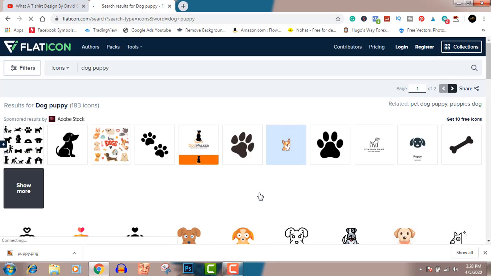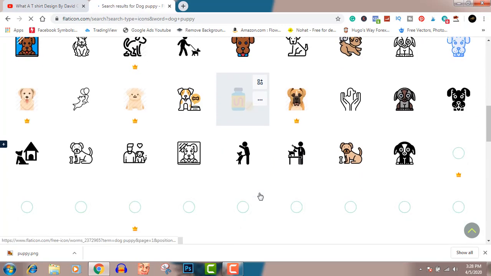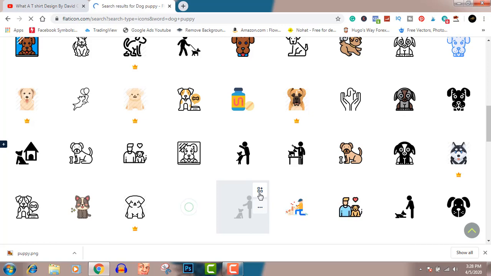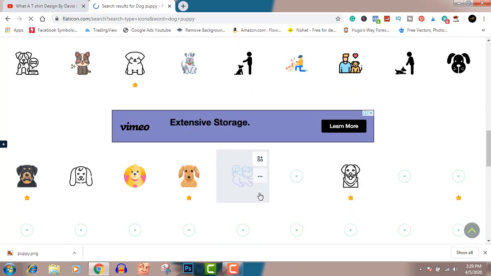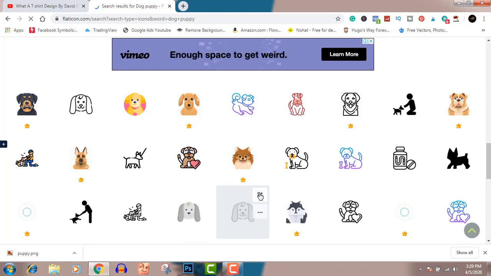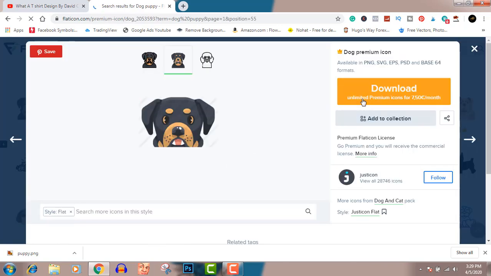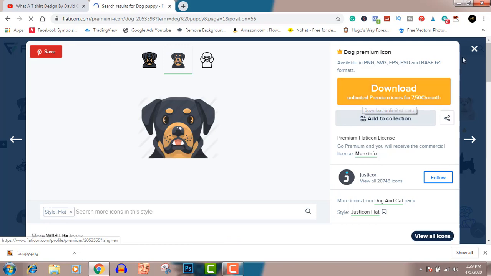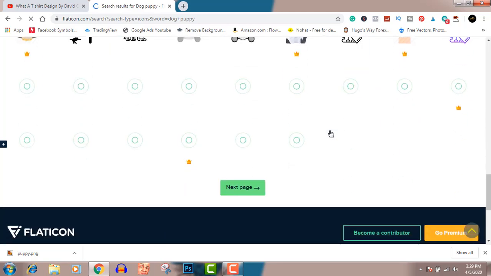Okay, let's just scroll. We'll find more. We need about 3, so just keep scrolling to find more. I like this, but it's a paid one, so as you can see, it's paid. I can't make use of that. So I'll just keep scrolling till I find the 3 I want to use.